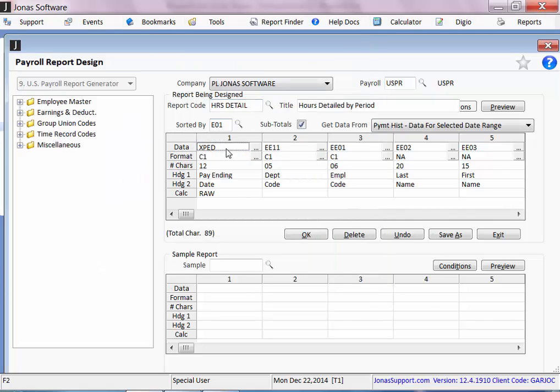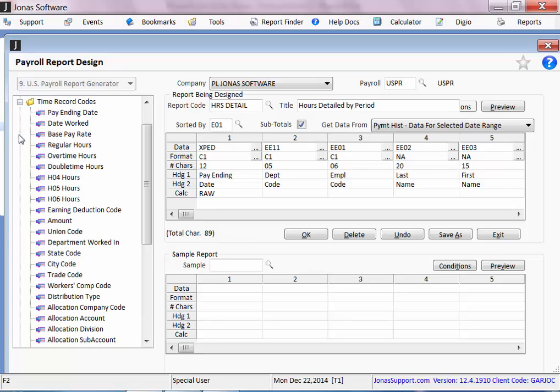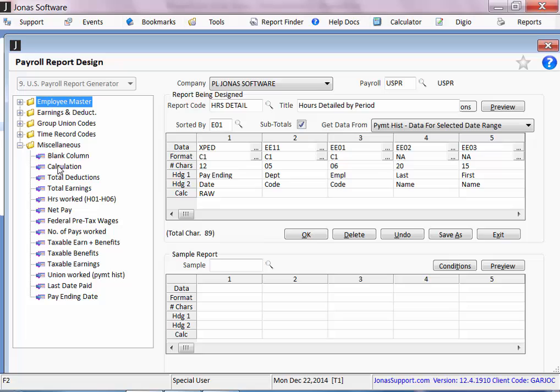The other option, as opposed to doing an F2, is to click on the drop-downs here, choose whatever item you want, and just insert it into the report.